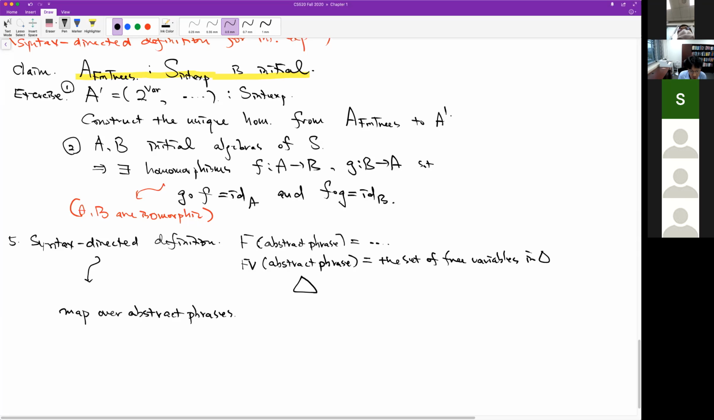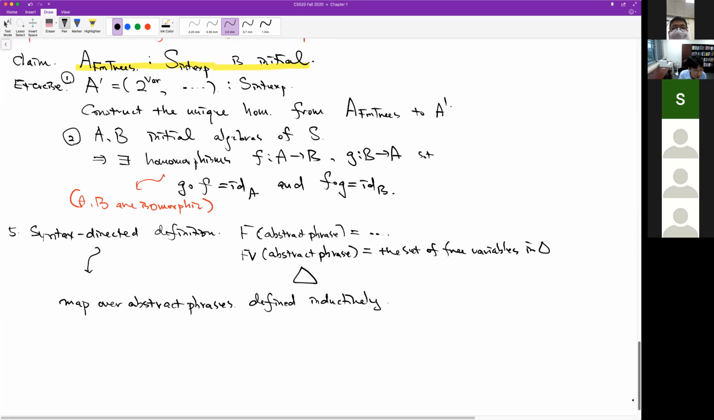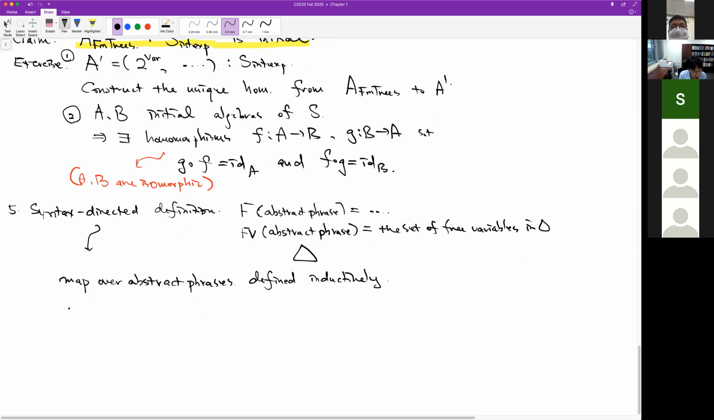So syntax directed definition is a map of abstract phrases defined inductively. Okay, so when we do the syntax directed definition, here's a very standard recipe. You can think of this as a definition of recursive functions on abstract phrases or finite trees from the abstract grammar. And what we do is that we look at all the cases of the abstract grammar, or the production rules of the abstract grammar.